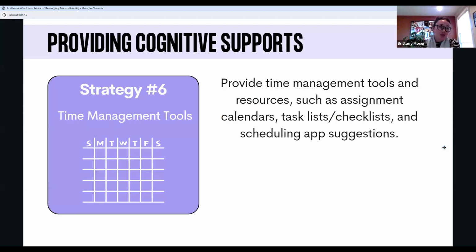Okay, time management tools. There's already a lot of things built into Canvas for supporting students and adults with time management. But if you know that you have students in your class who have advocated that this is something that they struggle with, maybe you could suggest some scheduling app suggestions, or set up some checklists as you're building your course, or set up a to-do list in your announcements one week, because many of our students do struggle with time management.